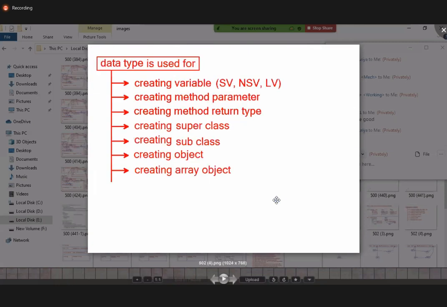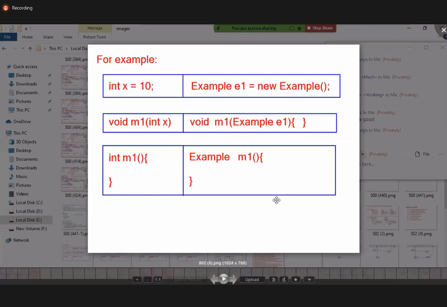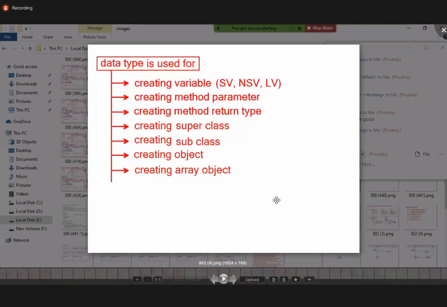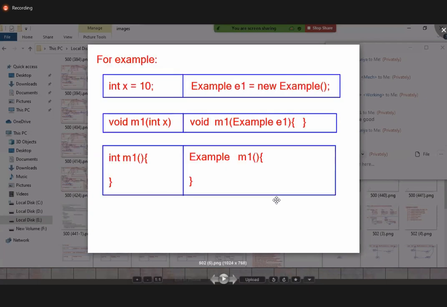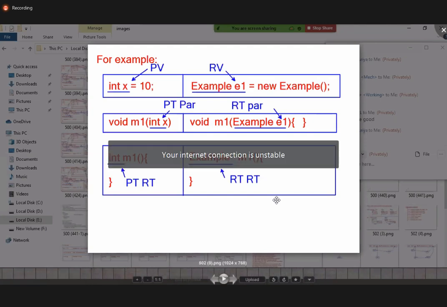What is the purpose of a data type? Using a data type, we can create a variable, method parameter, method return type, subclass, object, array object. In this chapter, we need to understand the data type for creating a variable, creating a method parameter, creating a return type, and also creating an object and an array object. That subclass related story we'll discuss later. And then, for example, int x equal to 10, here variable: primitive parameter type, reference parameter type, primitive return type, reference return type.